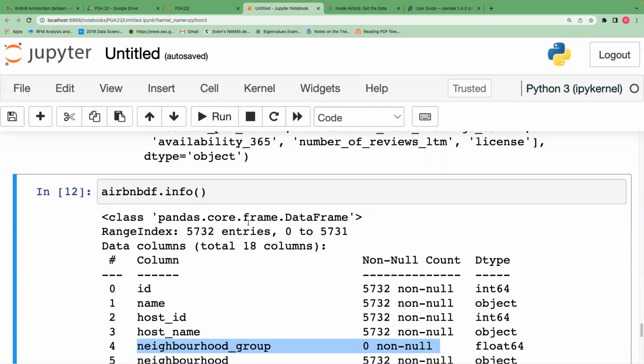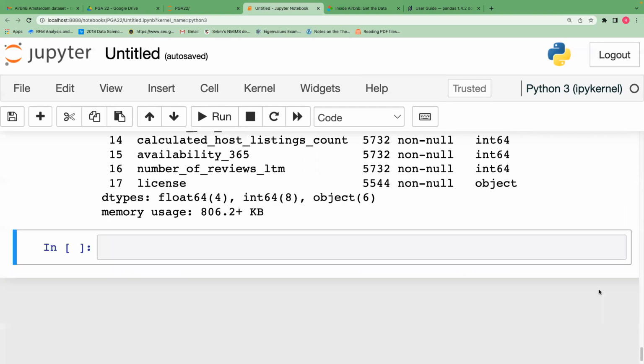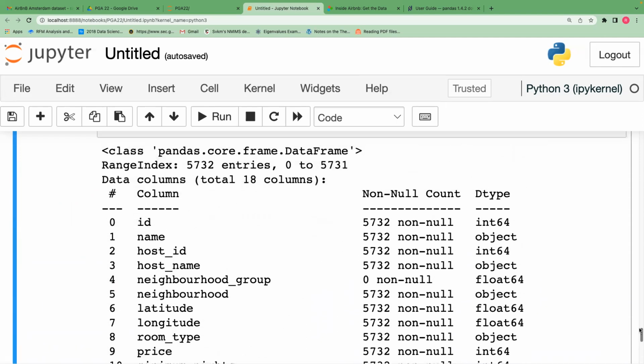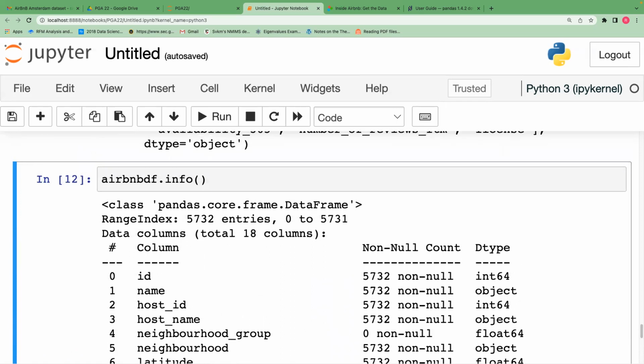See here, pandas data frame, range index 5732, 0 to 5731. Data columns total 18, then column names with column count, data type. And it took 806 KB of memory size. In float 64, 4 variables, int 64, 8 variables, object are 6 variables. Now, you can use it on small data also, but for large scale data, we must use info.